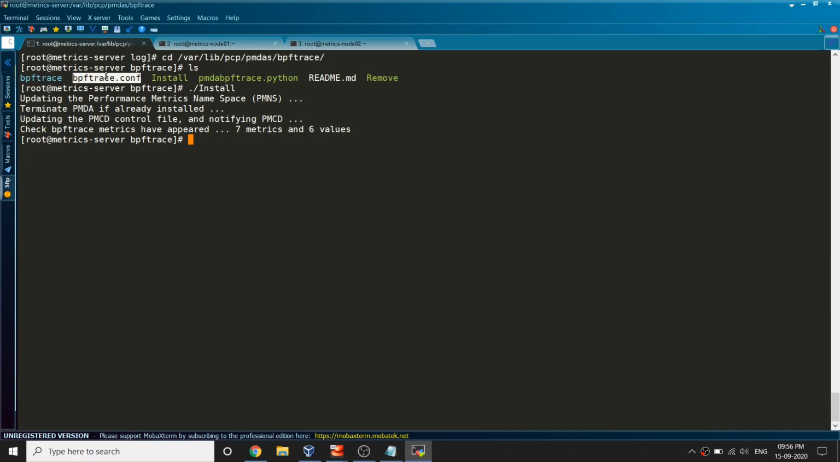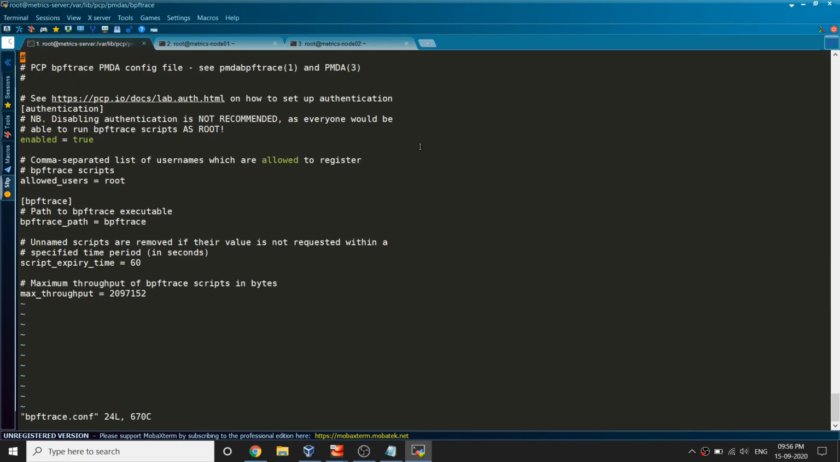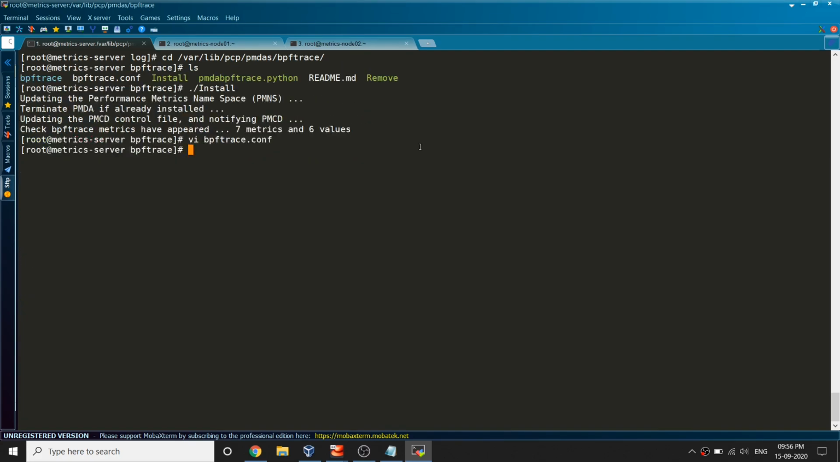Okay, so that's done, and there is one file. This is a configuration file. By default it allows every user to have root rights. If you would like to disable it, you can disable it here. Right, so we are pretty much good with bpftrace. So now I'm going to restart the Grafana service.